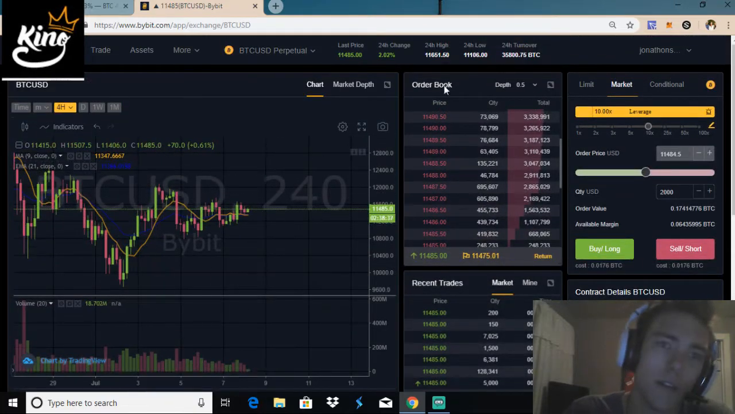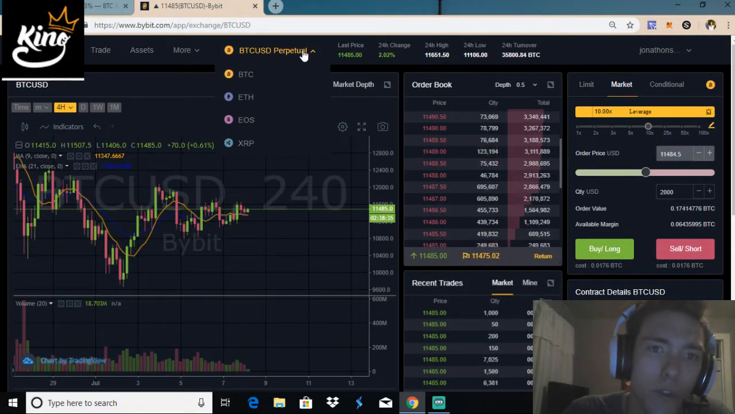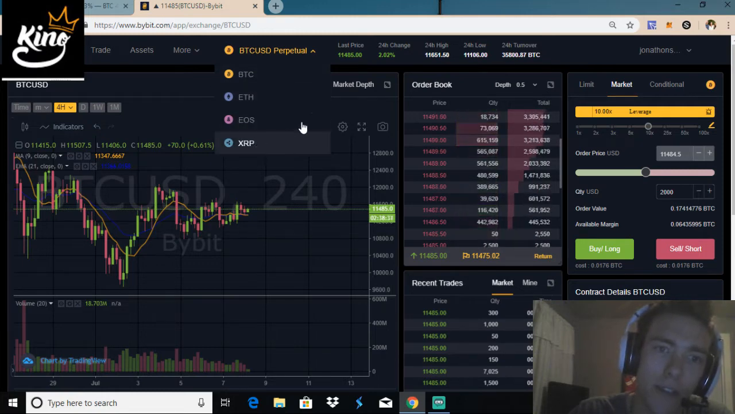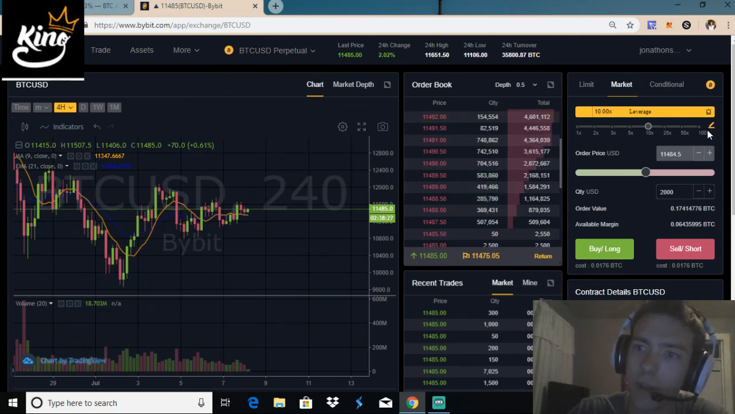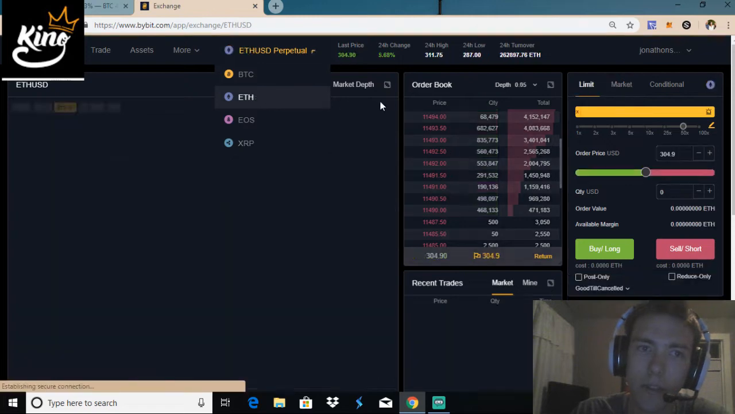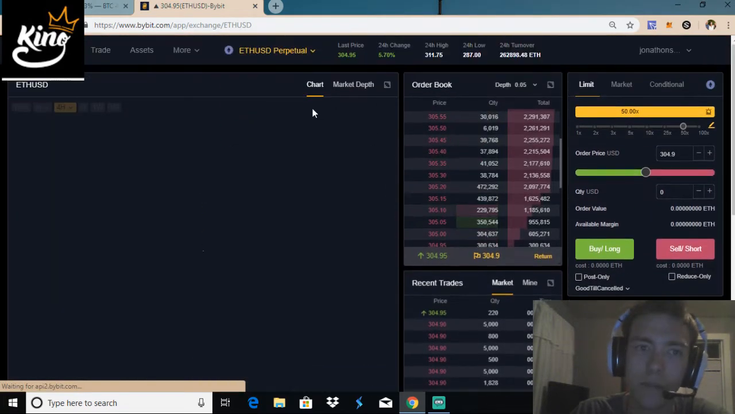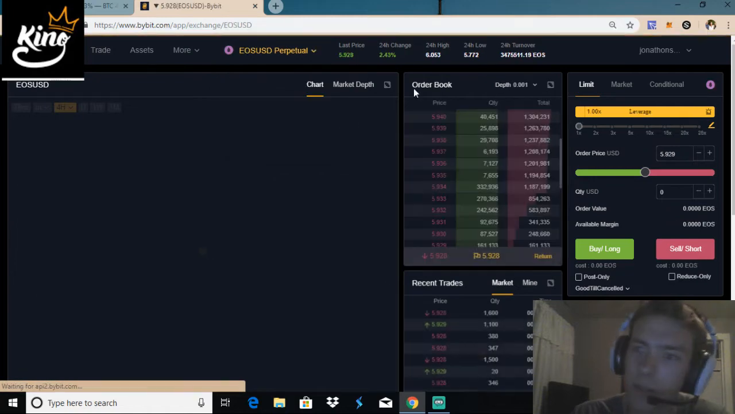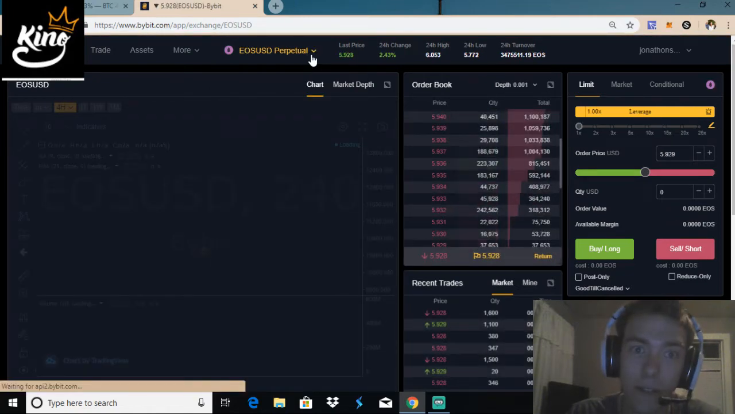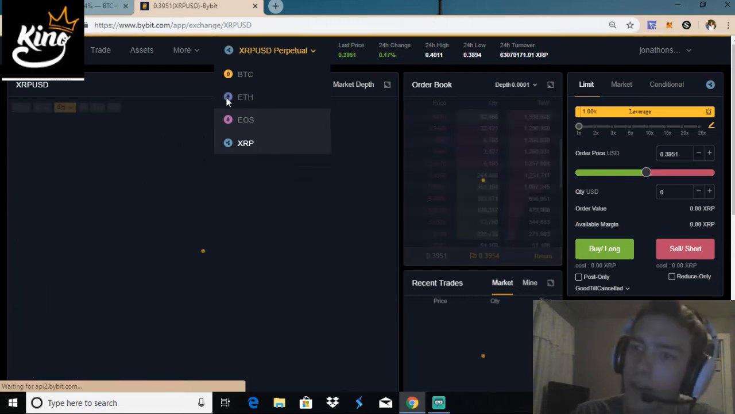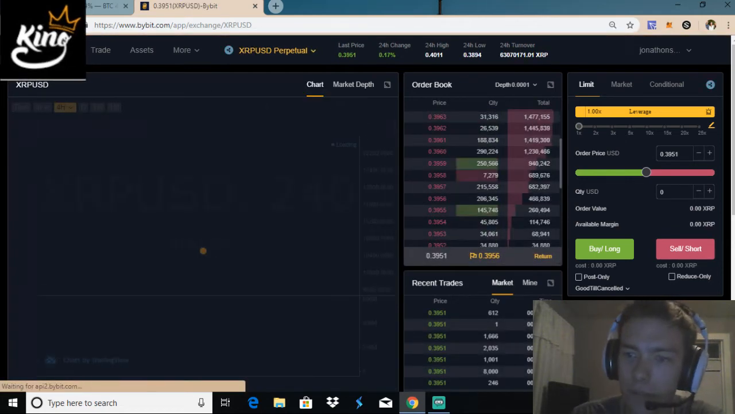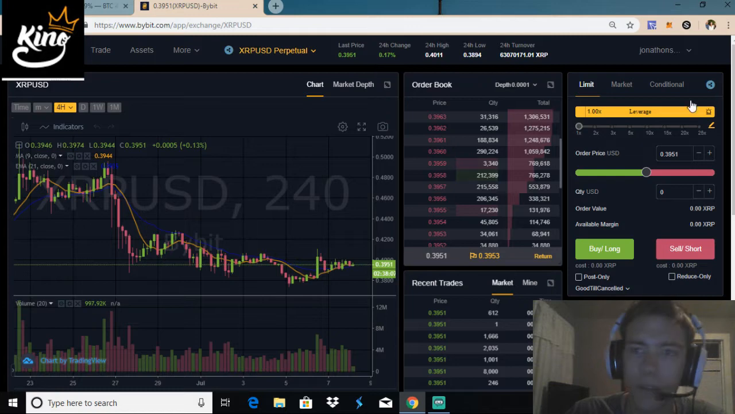So, Bybit currently offers 4 different crypto assets. It has Bitcoin, Ethereum, EOS, and XRP. As you can see, Bitcoin has up to 100x leverage. I believe Ethereum is 100 as well. And then we got EOS. EOS offers 25x leverage. And we got XRP.